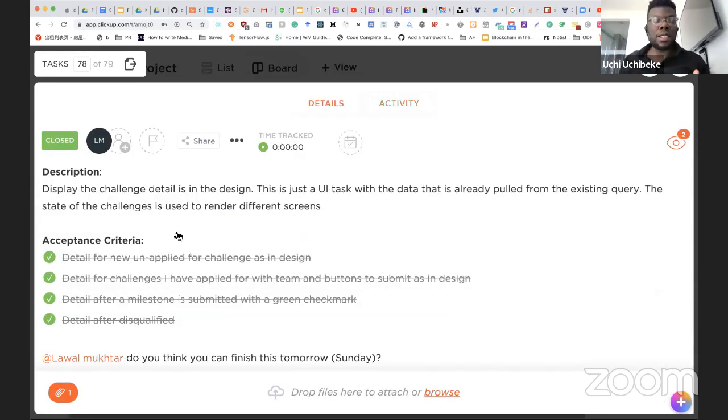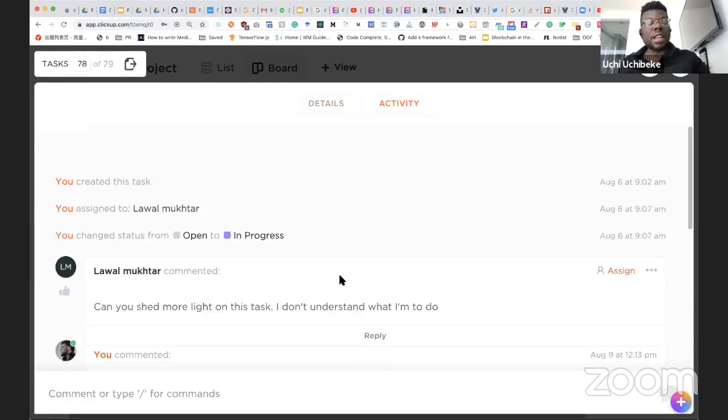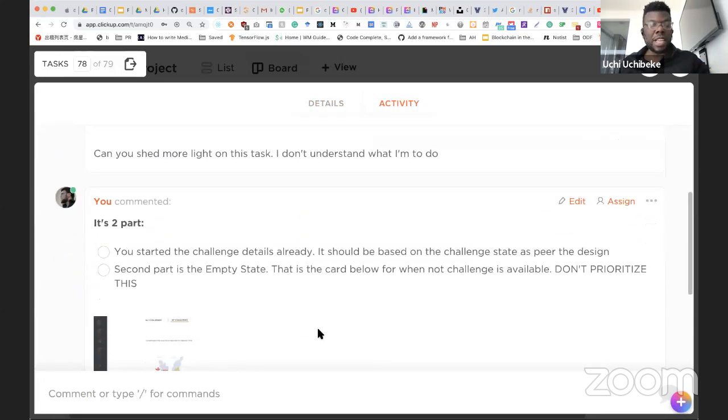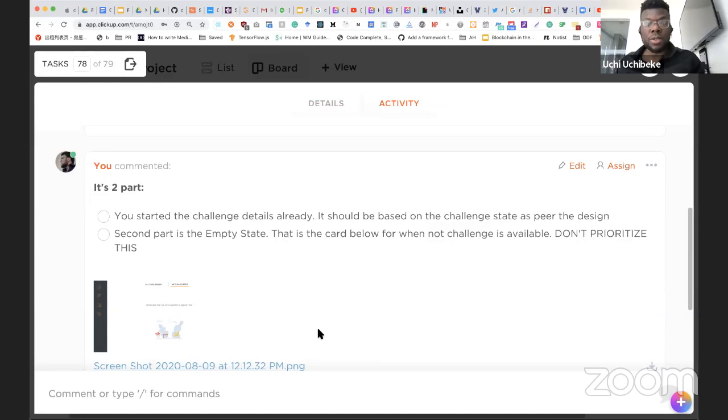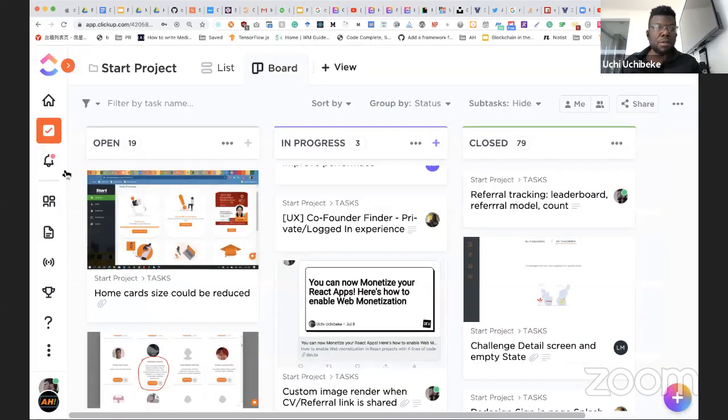So you add a task, add some acceptance criteria, assign it to one of your team members, and then if they have questions, they can ask the questions here, and then you answer the questions for them, and maybe add some screenshots too, just to clarify things. And the interesting thing is that this doesn't have to be a tech project, right? It could be a marketing project, right? If you're someone that manages social media, for example, you can use ClickUp, just like you can see with the way we use it at AfricaHacks.